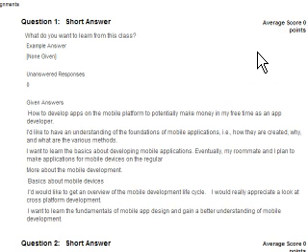Okay, I'd like to have an understanding of the foundations of mobile applications, how they are created, why, and what are the various methods. Okay, sounds good to me. We'll definitely touch on that. I want to learn the basics about developing mobile apps. Eventually, my roommate and I plan to make applications for mobile devices on the regular. On the regular. Okay, maybe that's a phrase I don't know, or a sentence that ended a little bit prematurely.